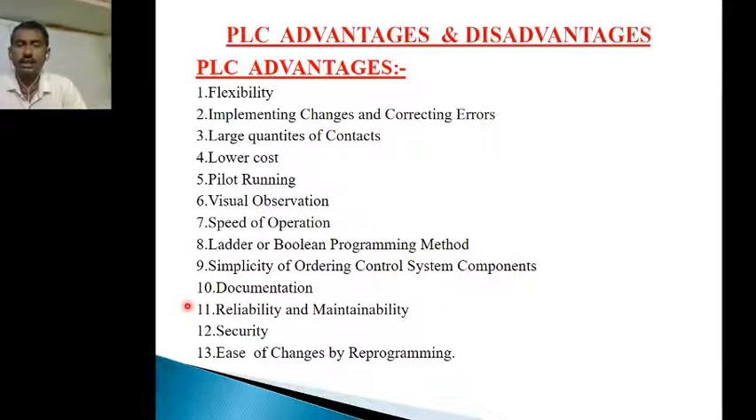And next, lower cost. Since this is a newer technology, as the technology grows, the operating devices will be available at a very low cost and small size, providing various applications. The PLC cost is nearly less than $100 itself.